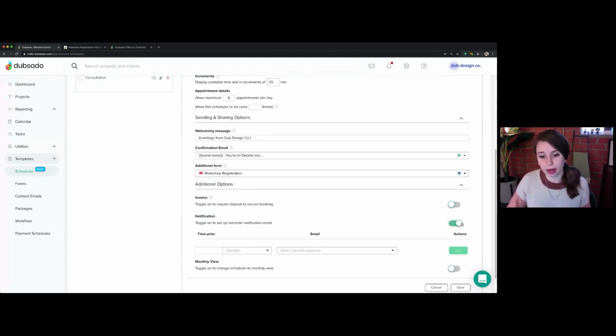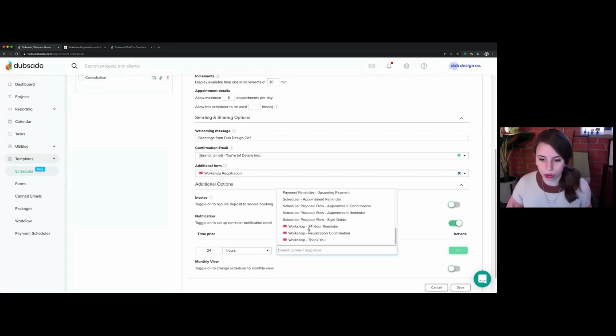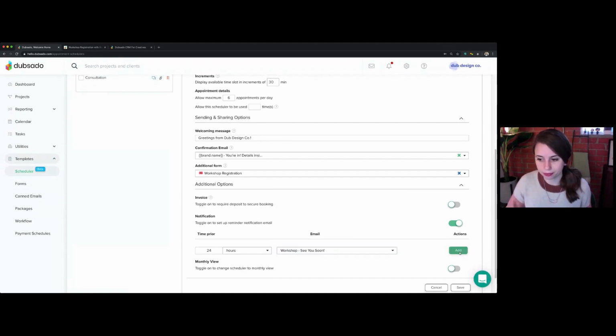We have our notification setting here to get those reminder emails going out. So we'll toggle that on and then set up our first reminder. So I'll put 24 hours. This is how far in advance of the appointment you want the reminder to send. And we will choose our 24-hour reminder and click add.